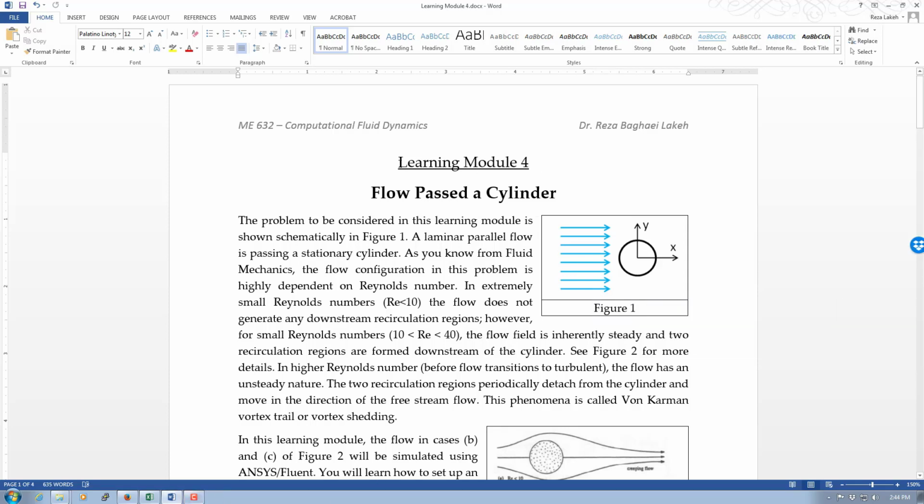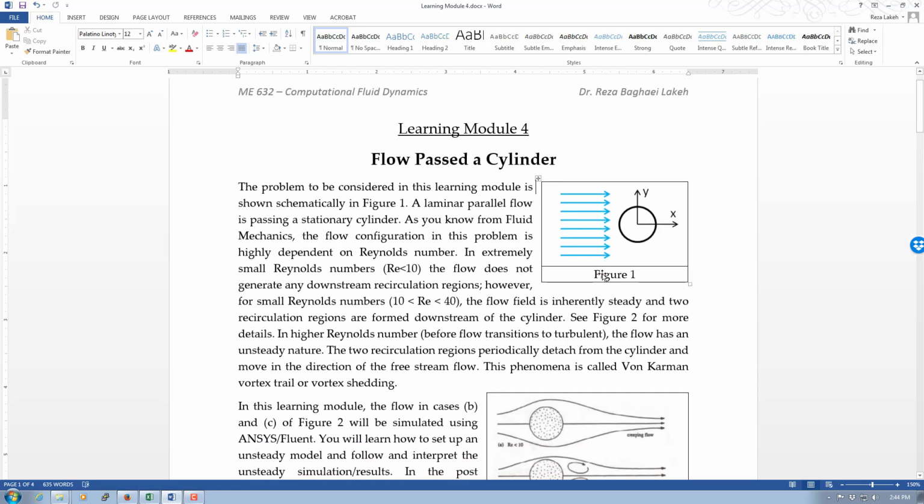We are going to start learning module four now. Learning module four is dealing with flow past the cylinder. The problem to be considered in this learning module is shown schematically in figure one here. So we will have a laminar parallel flow, which is passing a stationary cylinder.